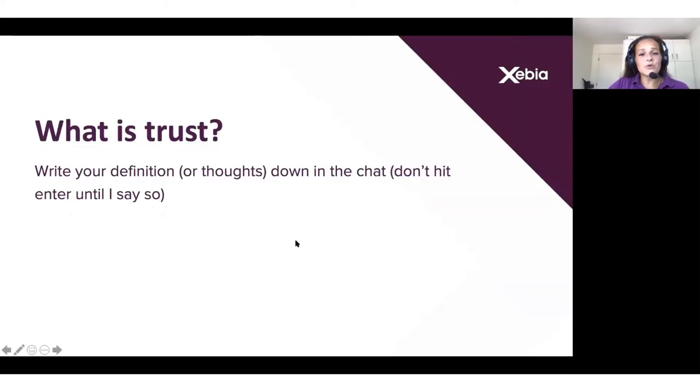So this is about trust. For me, the question to you is, what is trust? And I want you to write your definition or your thoughts about it down in the chat. So, and don't hit enter until I say so. So please write it down in the chat. What is your understanding of trust, or what does it mean to you? So write it in the chat. And when I hit enter, you can hit enter. Just take 30 seconds for that.